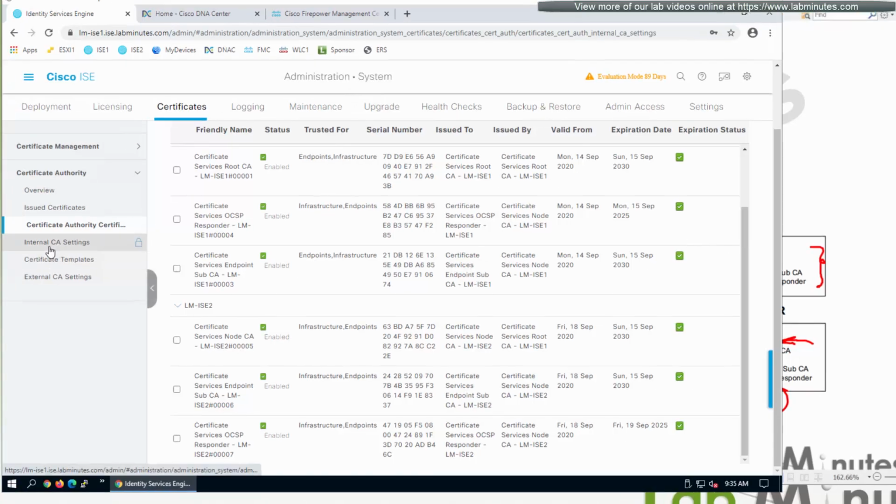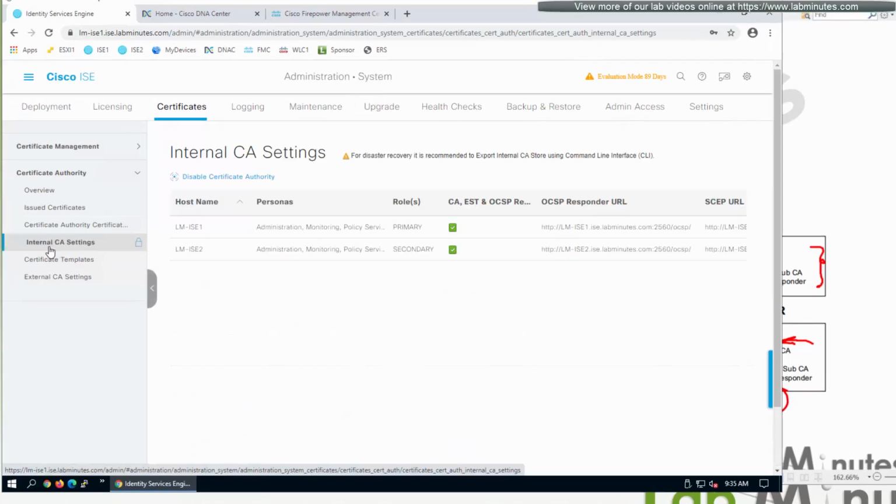Next is the internal CA setting, and this gives you the ability to disable internal CA, but by default they are enabled. As you can see, the green check marks on both ISE 1 and 2. But for whatever reason, if you don't plan to use the internal CA, although I don't recommend turning it off anyway because it's used by internal ISE functionality. Just leave it on, right?